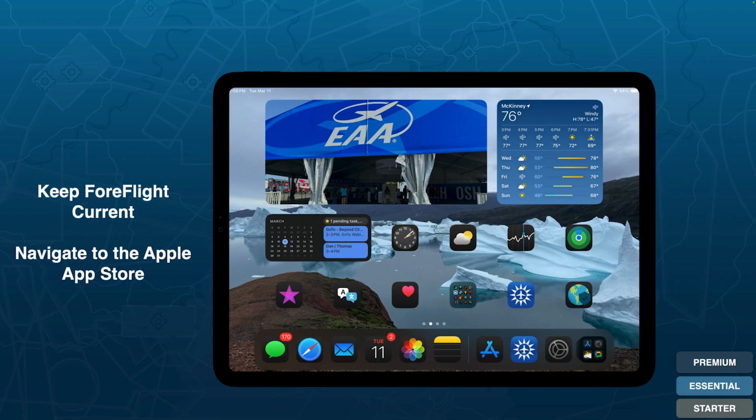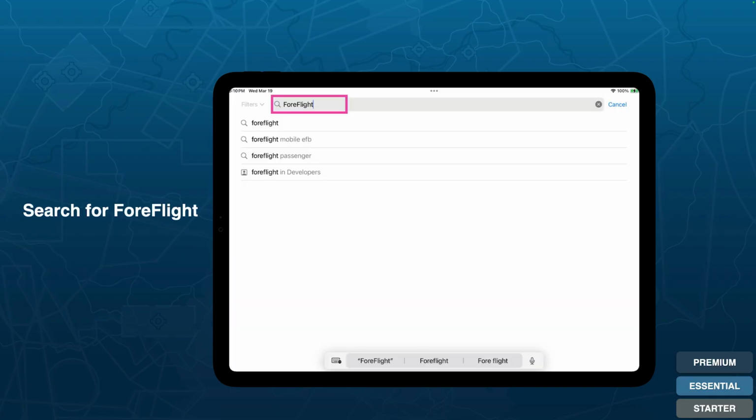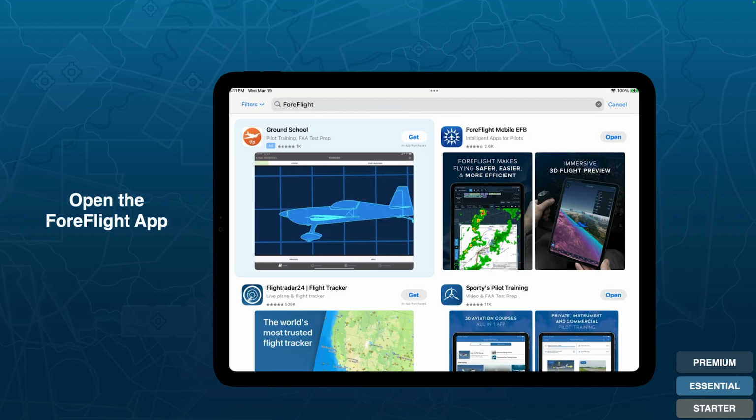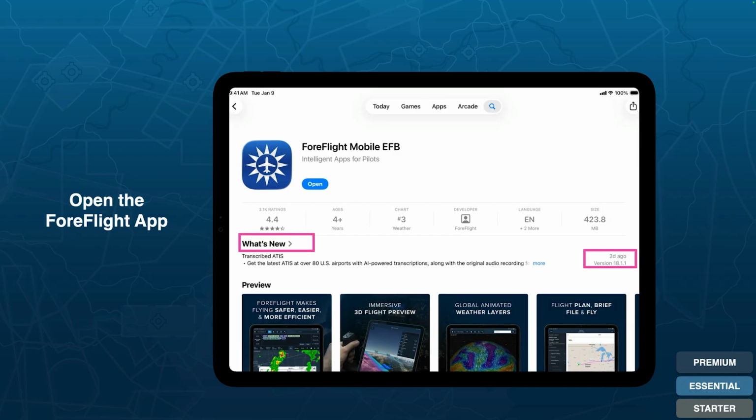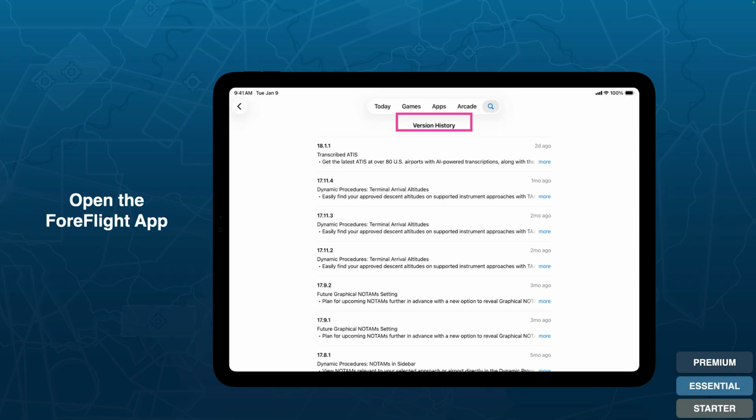To install the ForeFlight mobile app, go to the Apple App Store and search for ForeFlight mobile EFB, and you can find the solution here. Open or install the app. When selecting the app in the Apple App Store, you get information about the release notes, for example. What's new? And here is a complete version history.